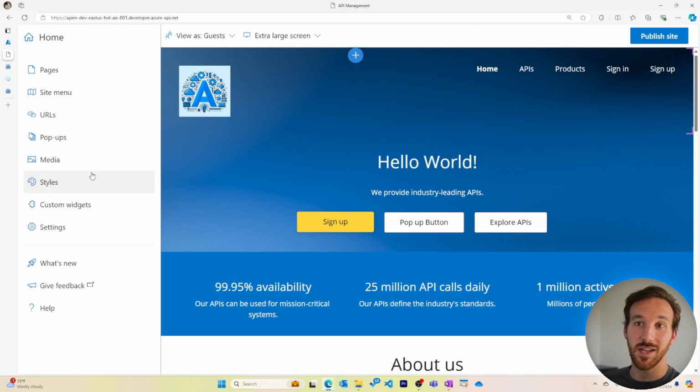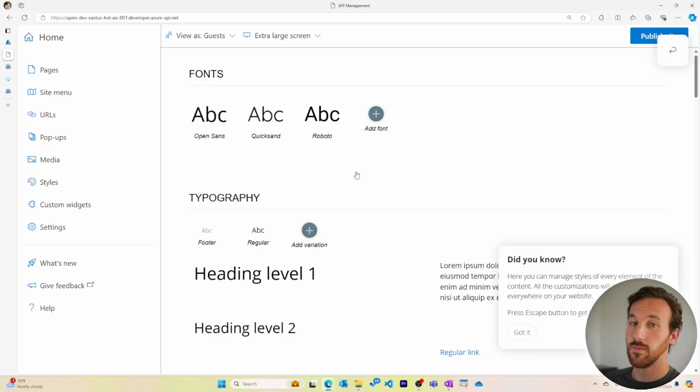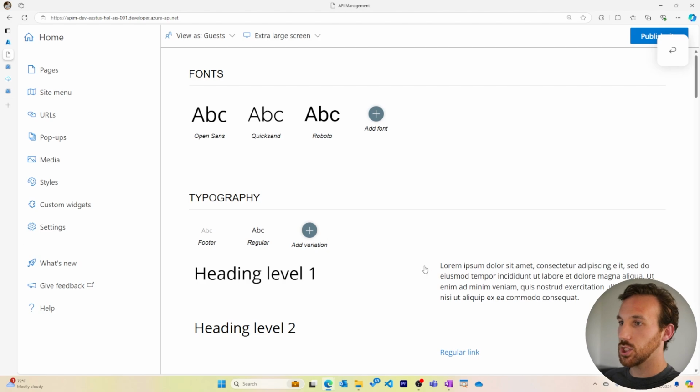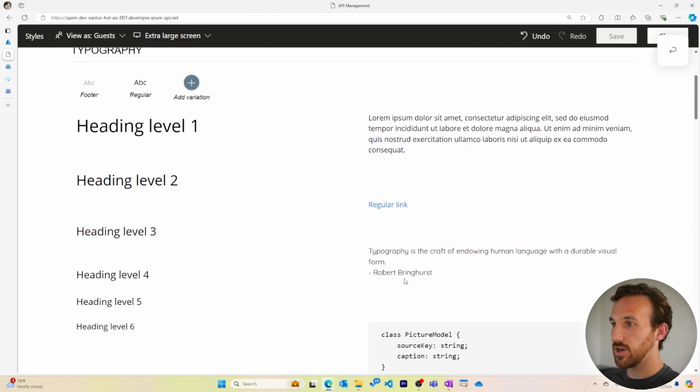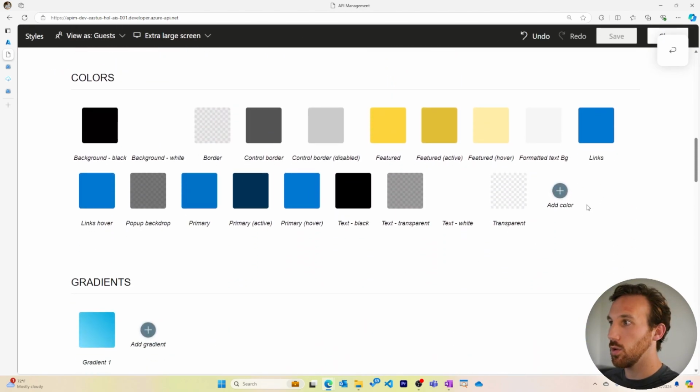Next, I can change styles to my development portal. This styles page helps you customize a lot of the different elements of your development portal: the fonts you use, the colors you use, the buttons, and more. Let's create a new color and button variation for our pop-up button on the home screen.